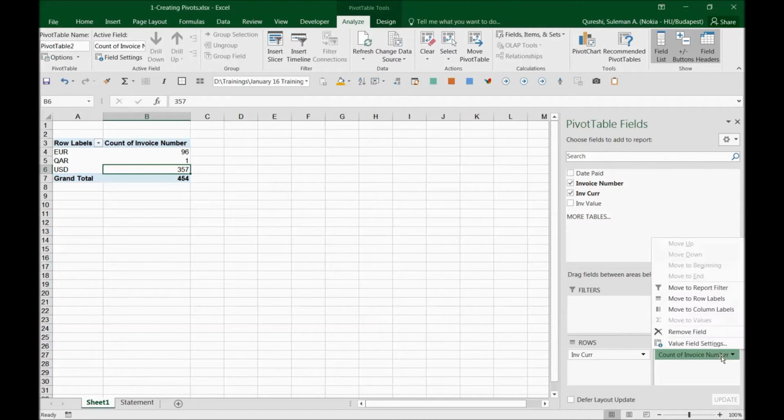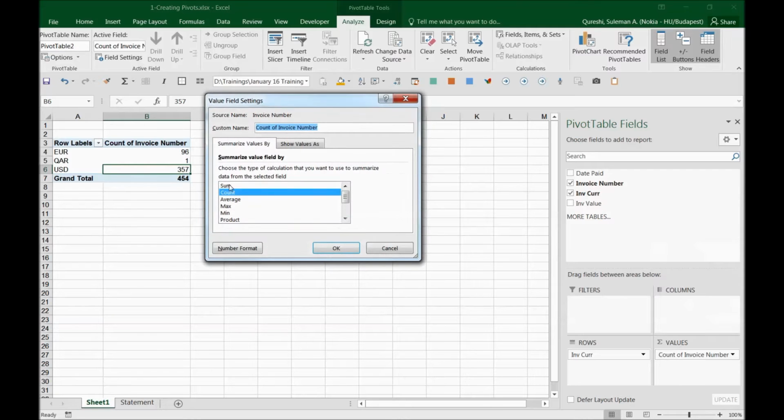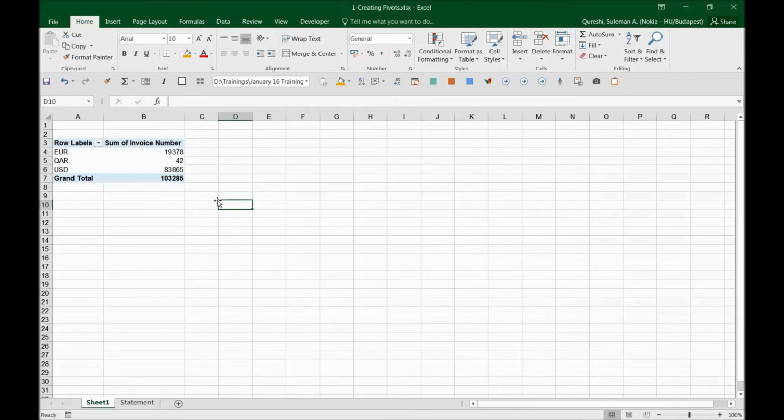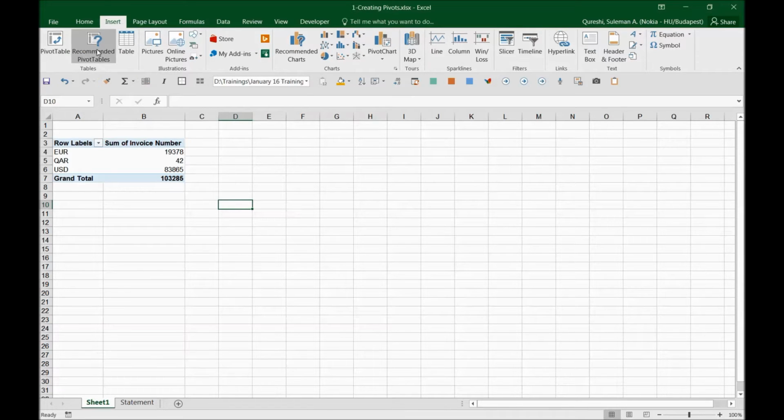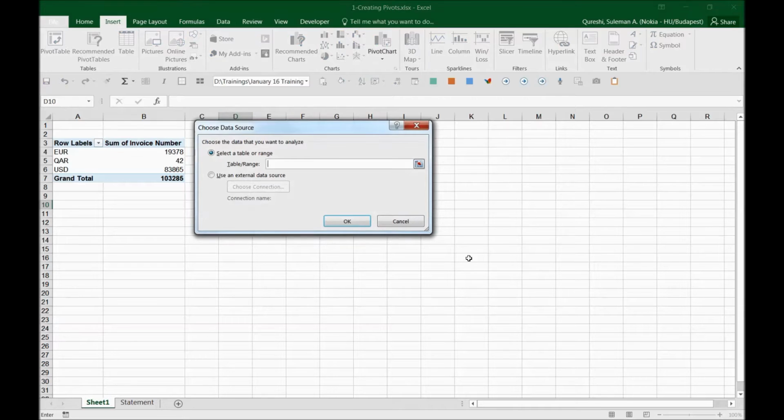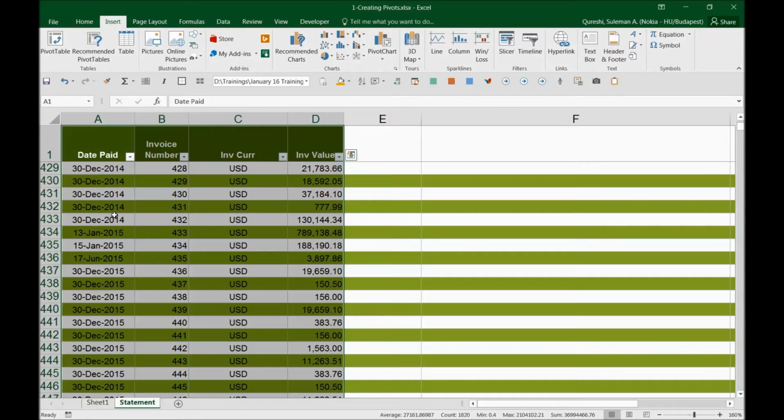If you want to change something in there, you can quickly go to the value settings and change it as per your requirement. This is one of the things that normally people don't use: recommended pivot tables. It comes across when you come with a new request. It brings you some options which are relevant to the available data. So it's not necessary that it will give you the two options that I got, but it will rather give you multiple options.